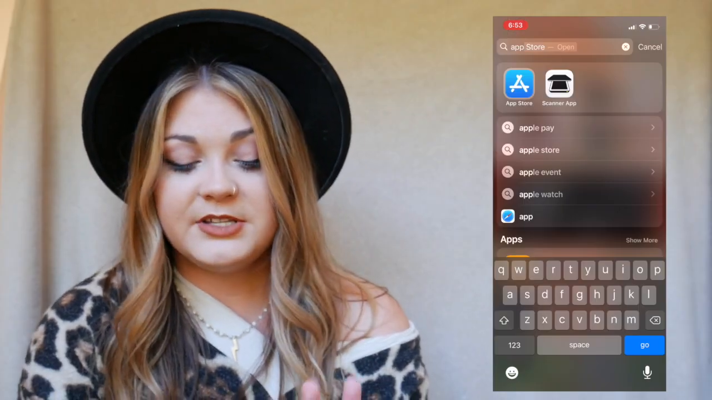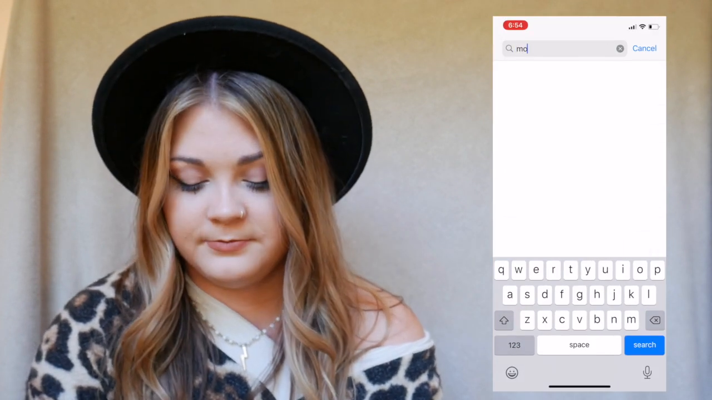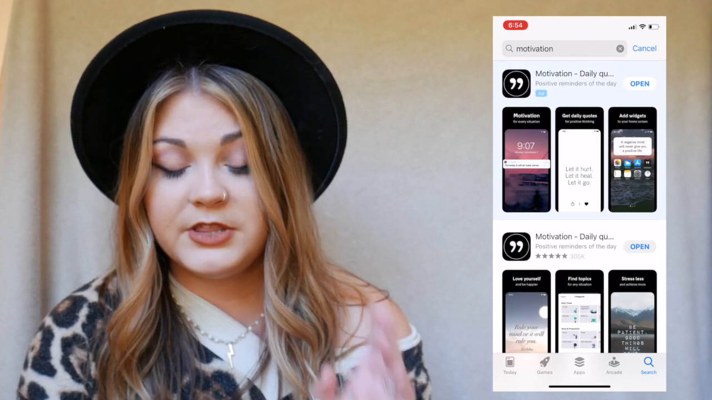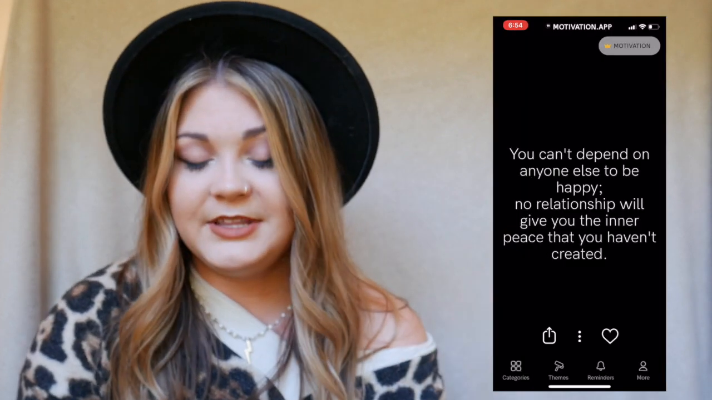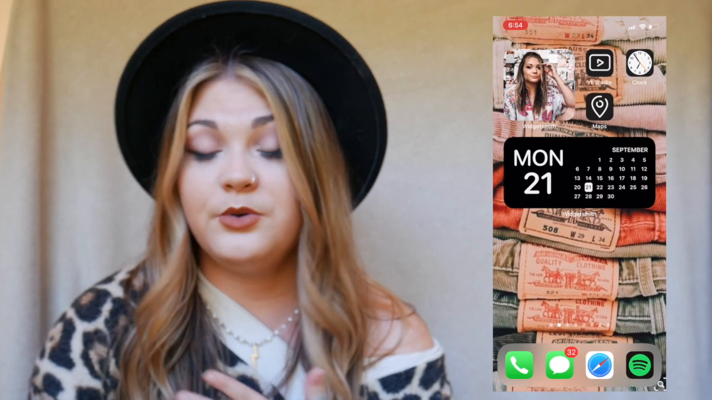What you guys are gonna do is go into the App Store. Once you get into the App Store, you're gonna search motivation. You're gonna look for the black one with the 2 little quotation marks. You're gonna download that. I already have it downloaded. Wait for it to download, and it's really easy, really cute.